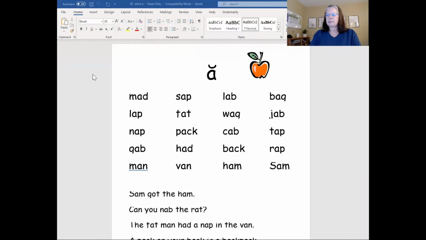So I use some of, like, this is a short A for apple. So those are some short A sound words. And then there are some sentences down below.